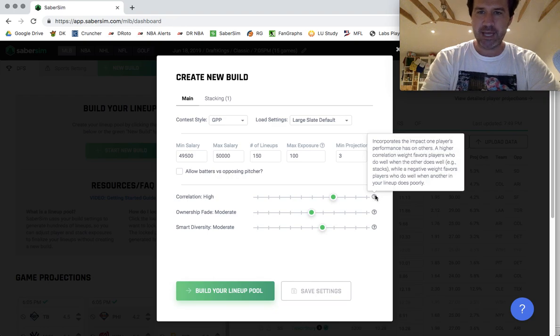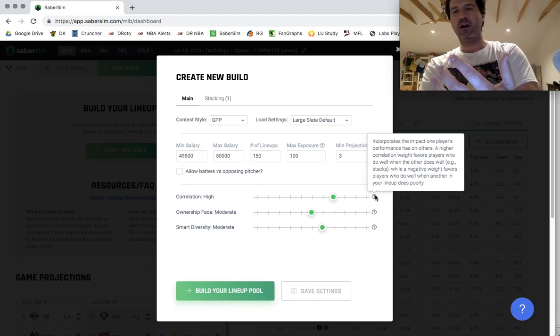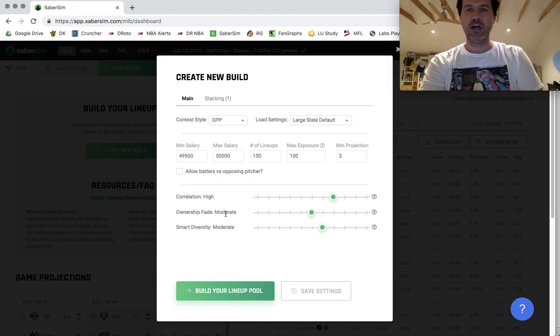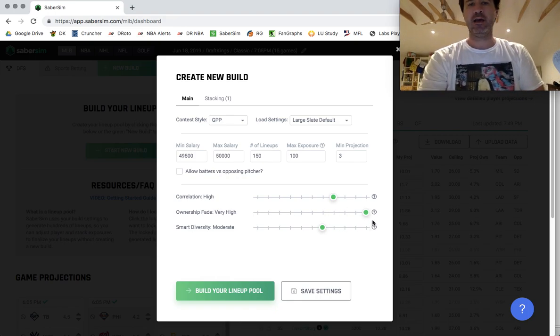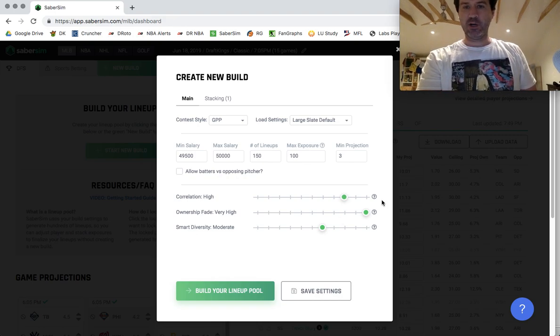Here's our correlation, and there are little question mark toggle switches here that you can look at. The more correlated they are, the more reliant they are on other people's success around them in the lineup. So pretty much stacking. Your ownership fade is set right in the middle. If you want to be heavy on the chalk, you go negative. If you want a high fade, this is for you guys who don't know how to create leverage. This is how you create leverage: correlation high, ownership fade, or at least be on the fading side of the toggle switch.